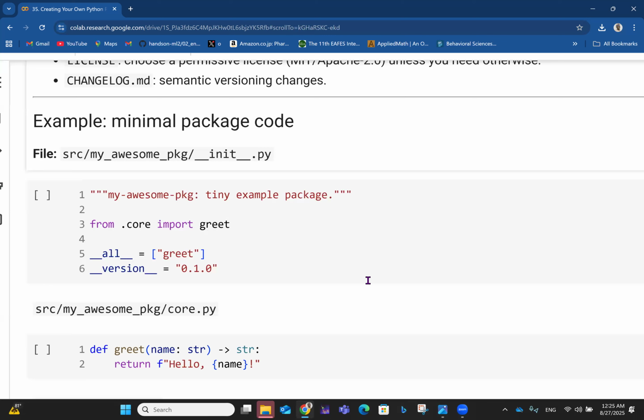So here is example minimal package code for src/my_awesome_pkg/__init__.py. This is the minimum thing you can have. Of course, this is just a comment: my awesome package, tiny example package. Then you say from .core import greet, and then you have __all__ with greet, and __version__, maybe version 0.1.0, like that.